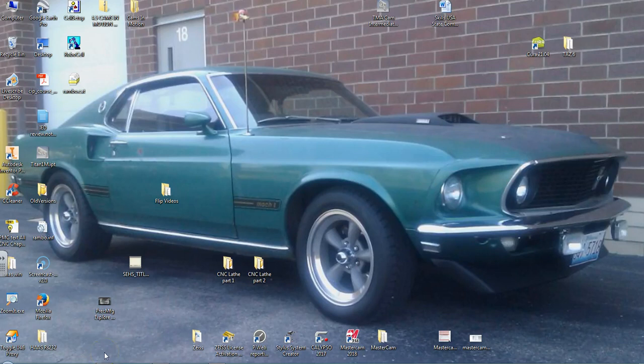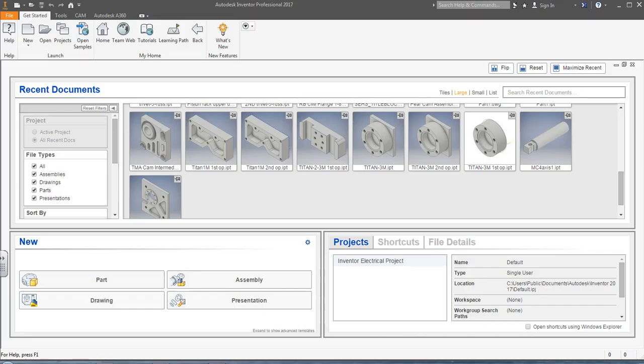Hello, in this video we are going to get some training for Autodesk Inventor Basics. So if I click to launch my Inventor, I'm going to get something that looks like this most of the time when it starts up. It'll show me past parts that I have been working on.